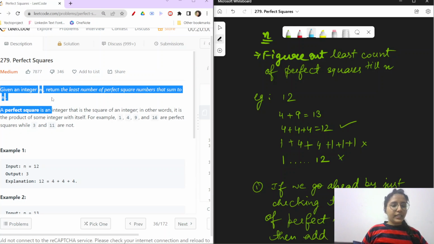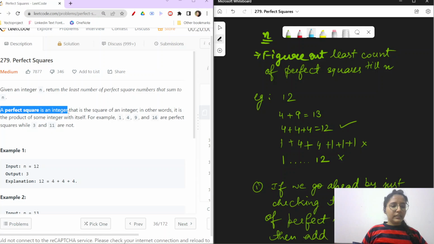So here, given an integer n, return the least number of perfect squares that sum to n. A perfect square is an integer that is the square of an integer. In other words, it is the product of some integer with itself. For example, 1, 4, 9, 16 are perfect squares while 3 and 11 are not. So basically, whatever n is given to us, we are required to return the least number of perfect square numbers that sum up to this n.